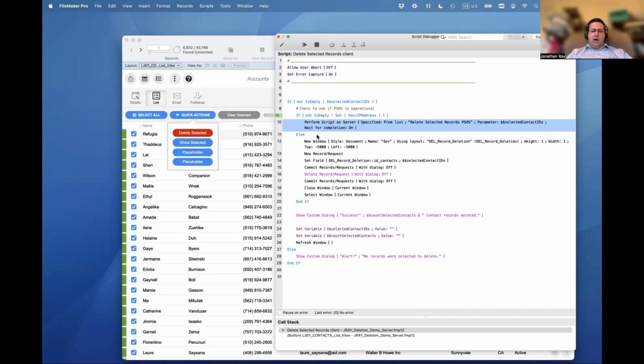Otherwise, if it's not hosted and this file is just sitting on your desktop somewhere, then you're not going to want to do a perform script on server. It's not going to work because it's not on a server, and you'll just do it manually. So it performs this script on server, and then once it's done, it'll say success. Such and such number of contacts were deleted successfully, and then it closes. So let's see how long it takes to delete 6,900 records.